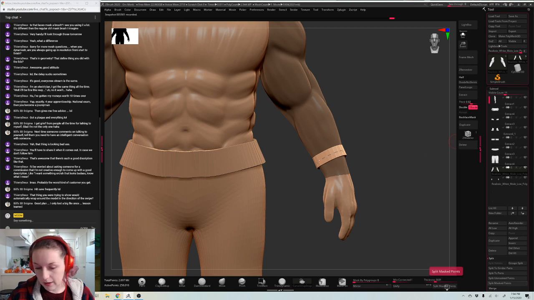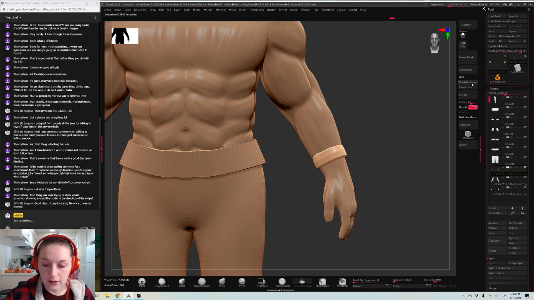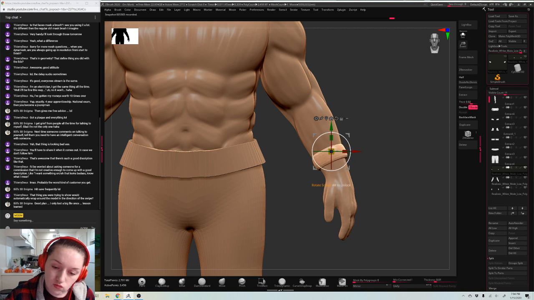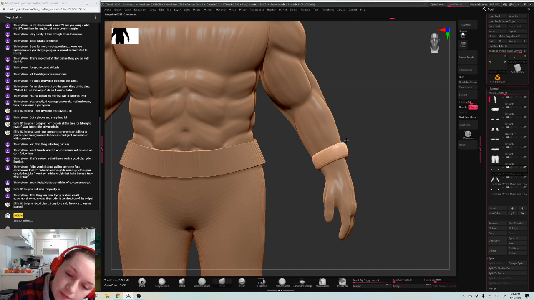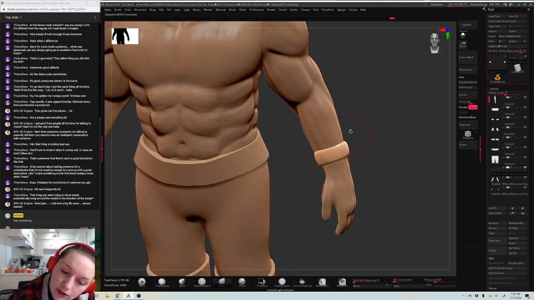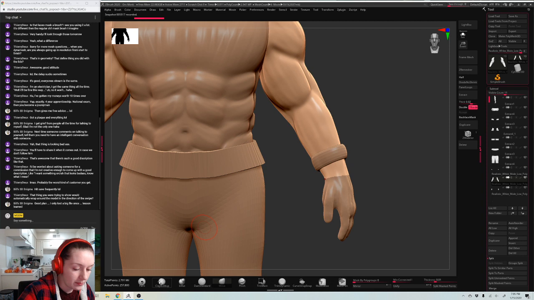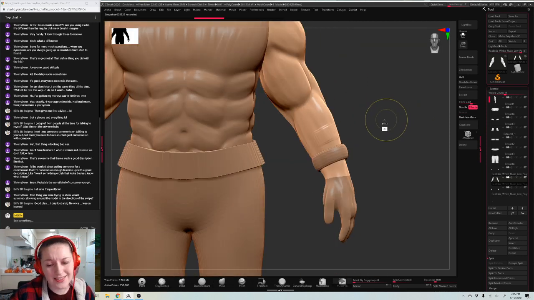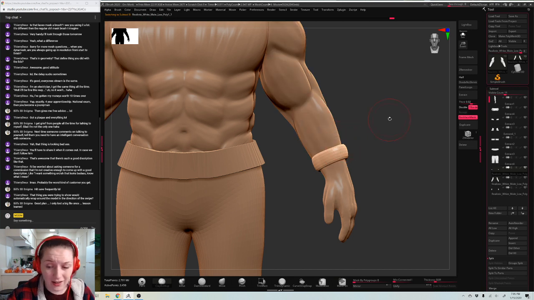You can always sculpt wrappings by hand, but notice they look real nice if you actually create them. What I mean by that is what I normally do is I just grab my clay buildup brush and I just sculpt this around, which honestly I might end up doing. It might end up looking better, but for now this is what I'm doing.